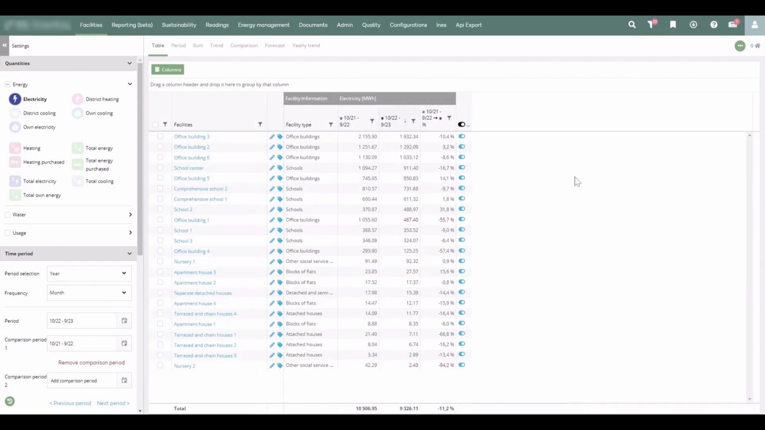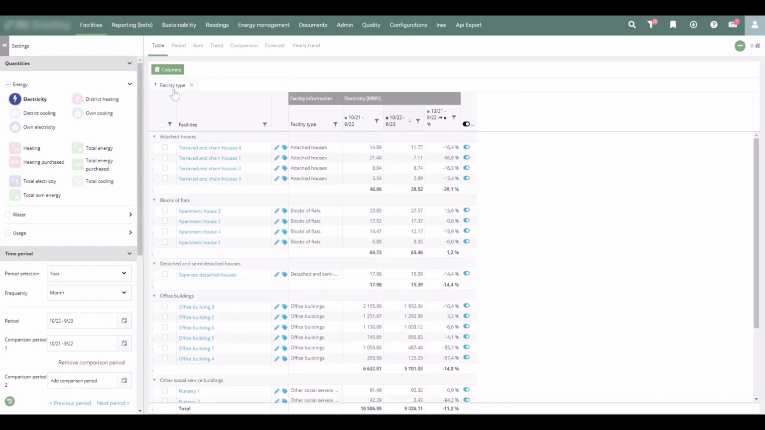Once you have added properties or other facility information to the table, you can group the table based on data on any column. Grouping is done by dragging the column header to the grouping area above the table. You can do the grouping by one or more column headers. Delete the groupings by clicking the X on the grouping header.